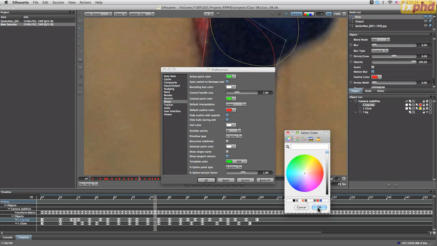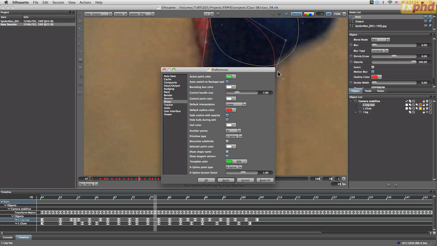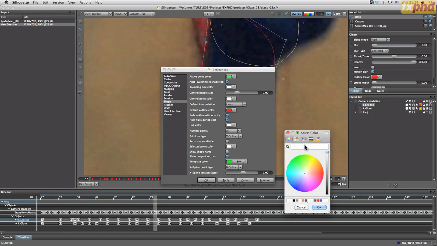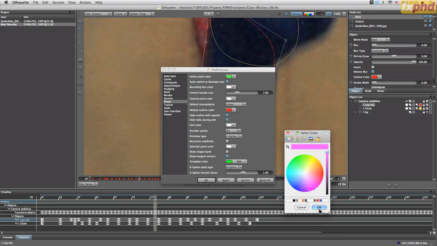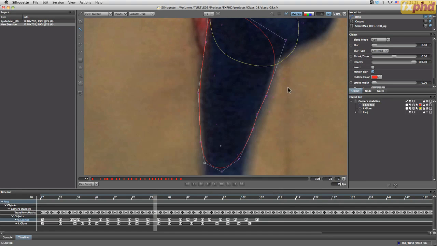So turn this to white, for example. These all become white. Let's take this to purple. We're not going to miss that. Oops, that's the wrong one. There you go, lovely magenta.